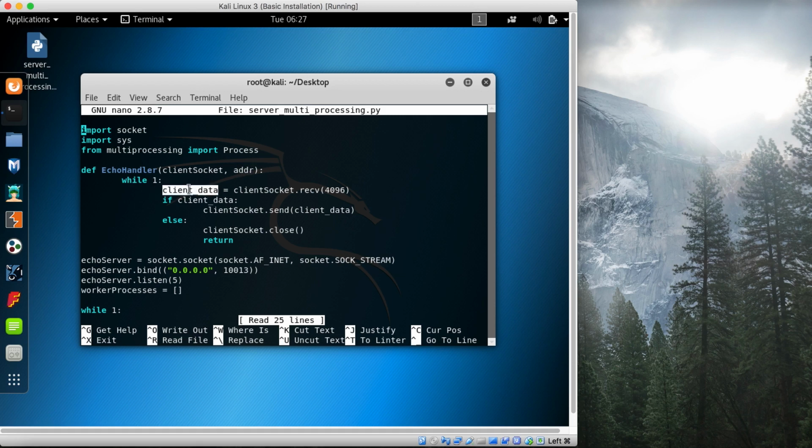Again, if you don't understand all these things, just watch my previous tutorials. I've explained them all in detail. Here, I'm creating an object called client_data. It is receiving data from the client with client_socket.recv. How much data? 4096. This is the buffer size, so it can receive input of about 4096 bytes.